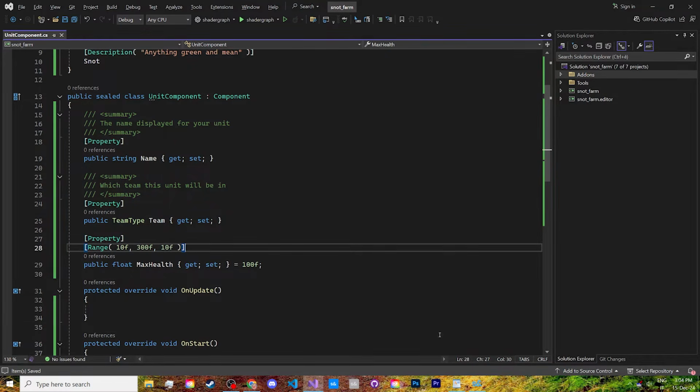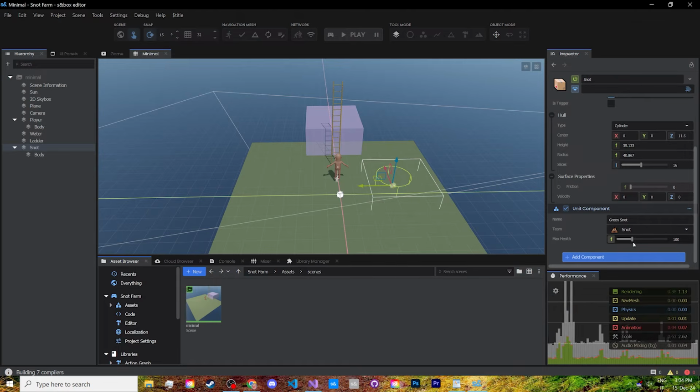Save, and let's look at it. Drag it around, and since the steps is set to 10, it will go from 80 to 90 to 100, with minimum being 10 and maximum being 300. I'll go 50 for this Snot.